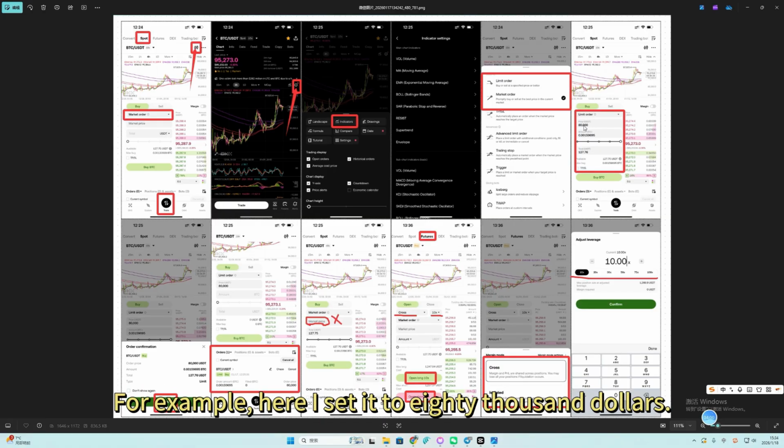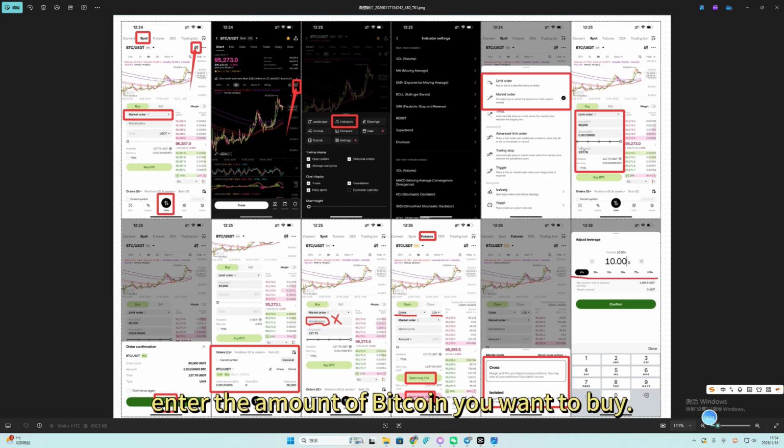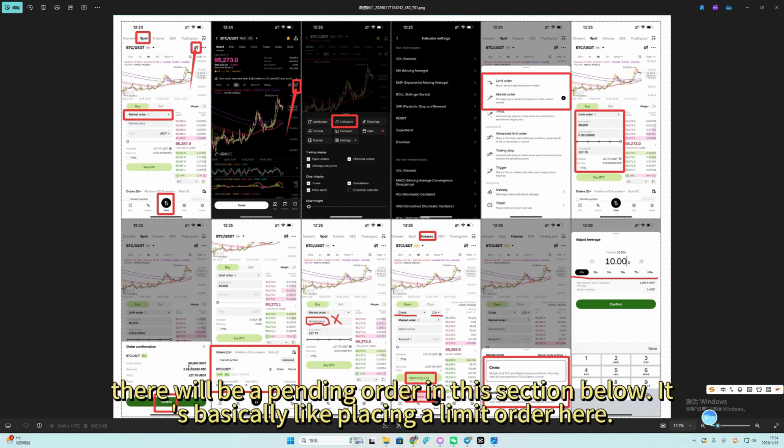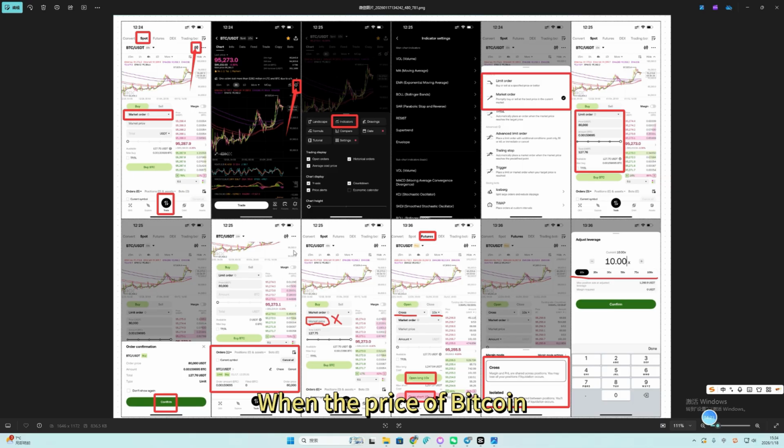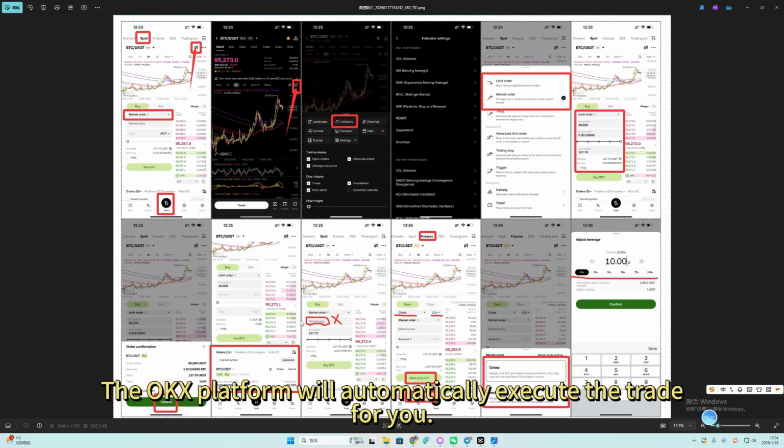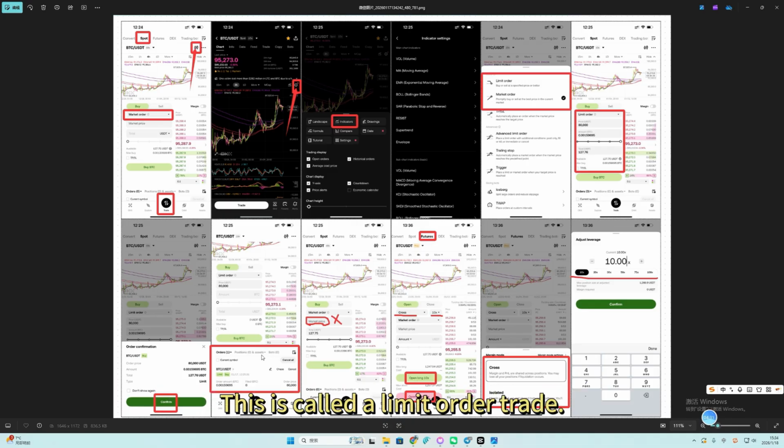For example, here I set it to $80,000. Once you've set this price, then here, enter the amount of Bitcoin you want to buy. After you've entered it, click on Buy Bitcoin. Then here, continue by clicking the Confirm button. After confirming, there will be a pending order in this section below. It's basically like placing a limit order here. When the price of Bitcoin actually drops to $80,000, the OKX platform will automatically execute the trade for you. This is called a limit order trade.